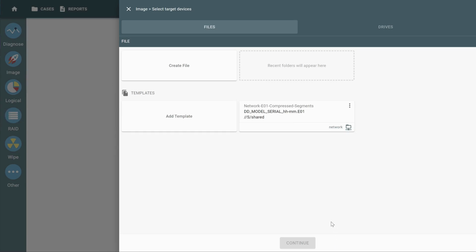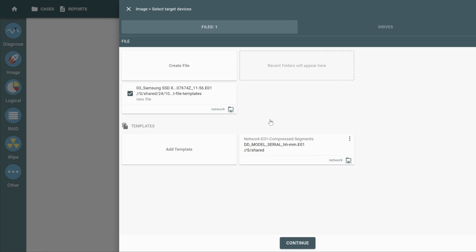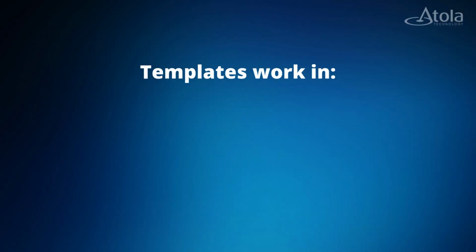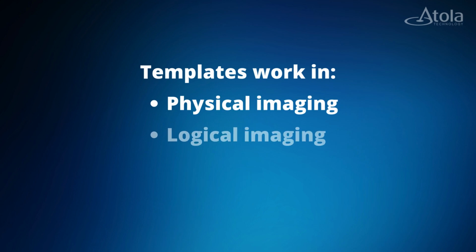Our new template appeared on the Select Target Devices panel, and that's when the real magic happens. As you click on a template, it instantly creates a folder with all the dynamic subfolders you need, as well as a properly named image file. As easy as that. The great thing is that templates work for both physical and logical imaging, and Express Mode supports them too.